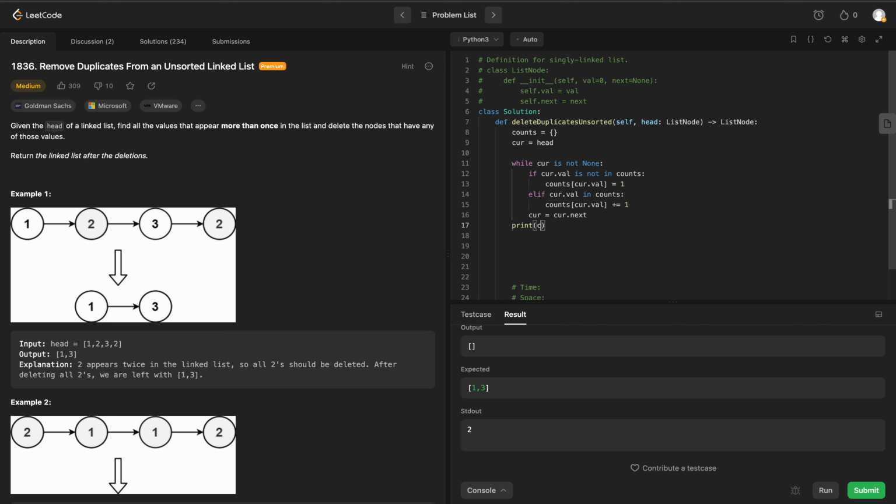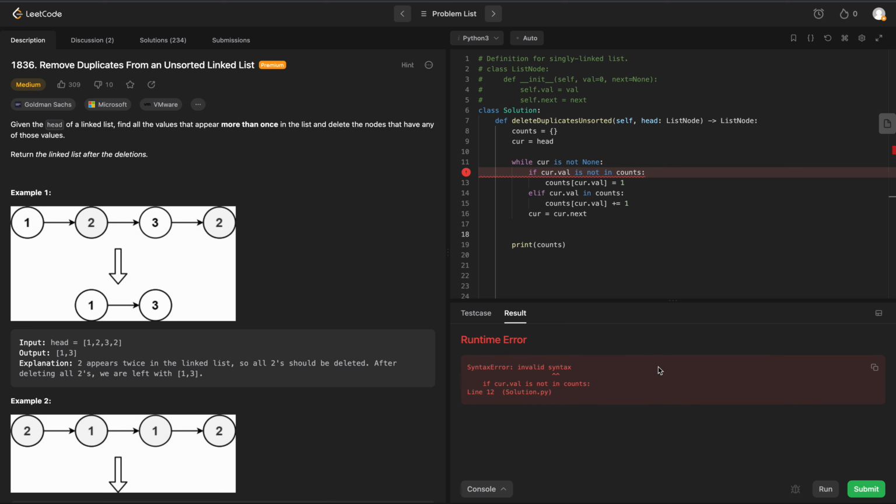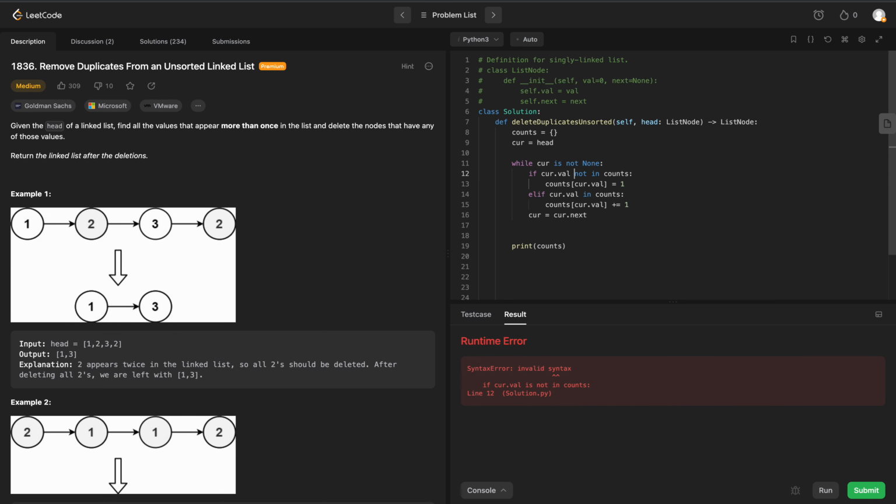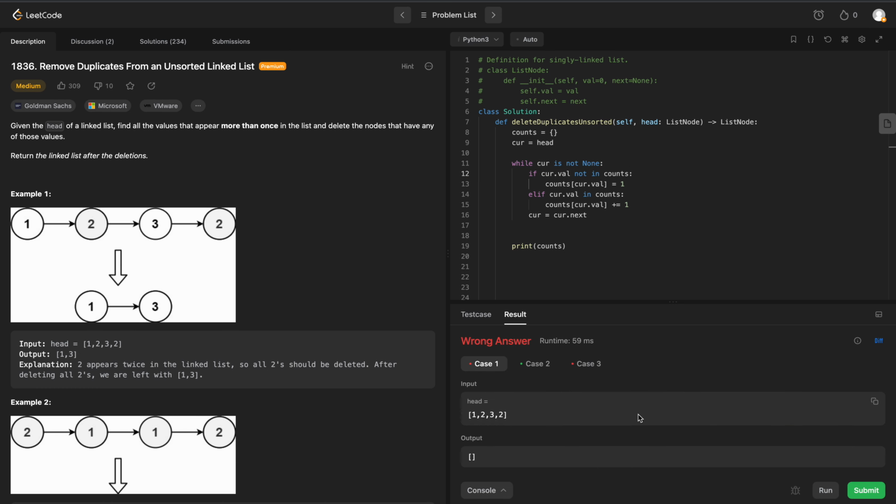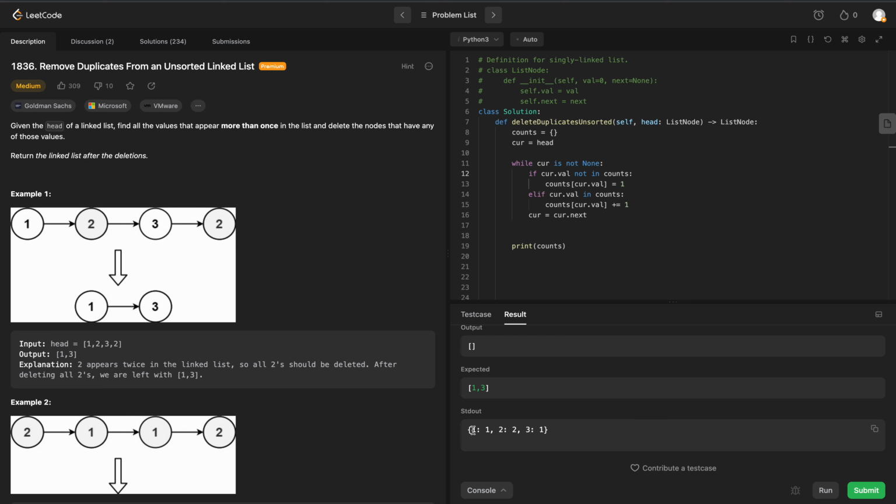So let's print out our counts dictionary. Give us some space here, see what we're working with. Invalid, this should be not in, not is not in. Okay, we can see 1 occurs one time. In example 1, it does. 2 occurs twice. Okay, so far so good.